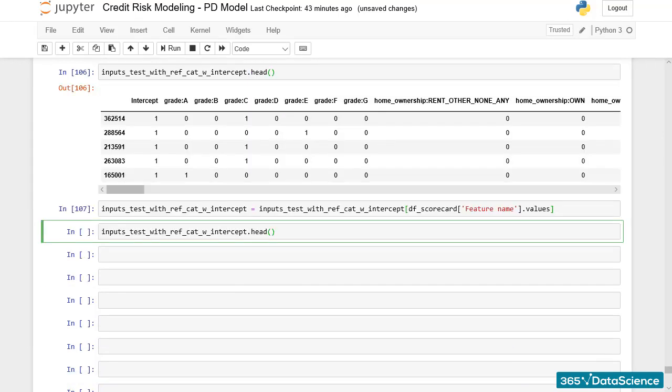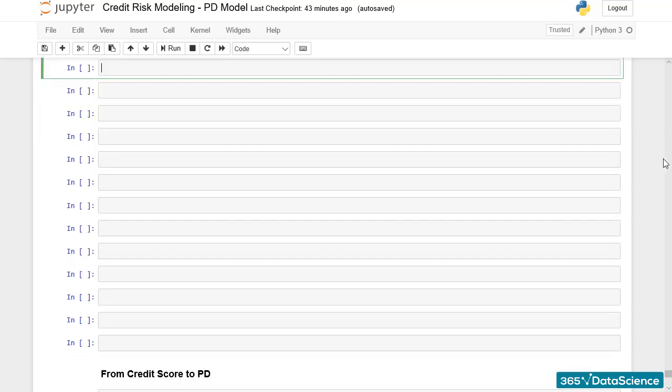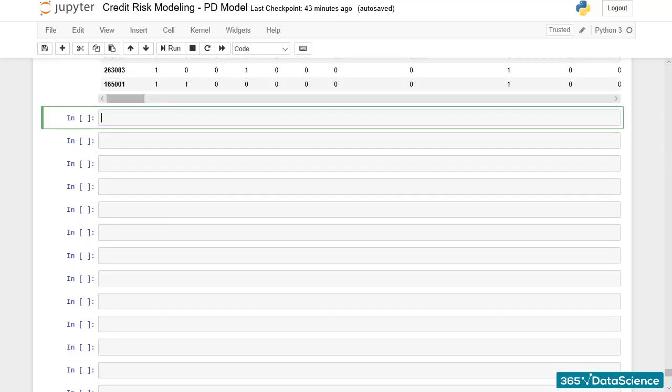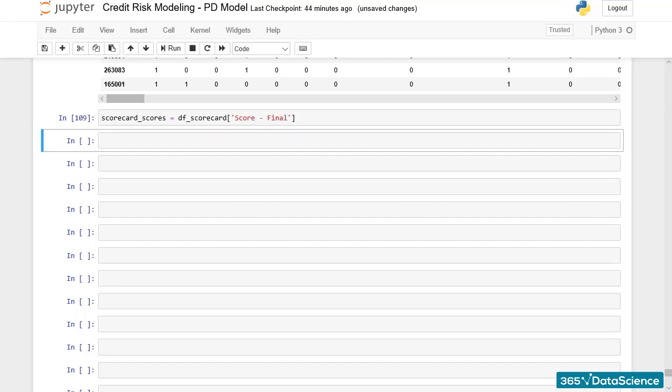Now we can store the scores in a new variable. Let scorecard scores equal the scores final column from the scorecard data frame. This variable contains the scores in the order of the variables from the scorecard data frame. It also matches the order of the variables from the test data frame. So we've got everything we need.